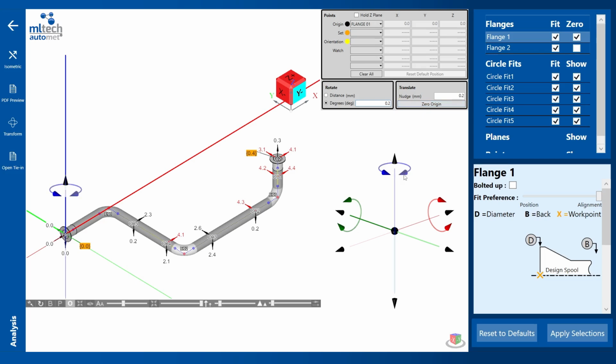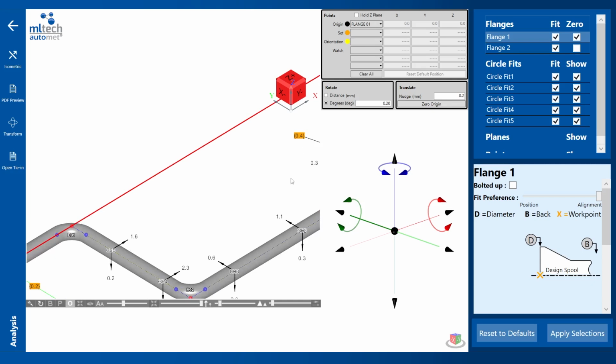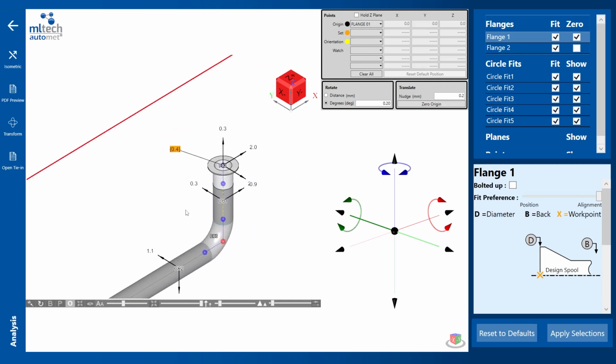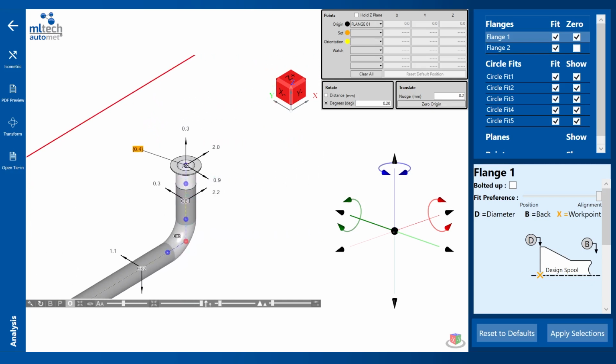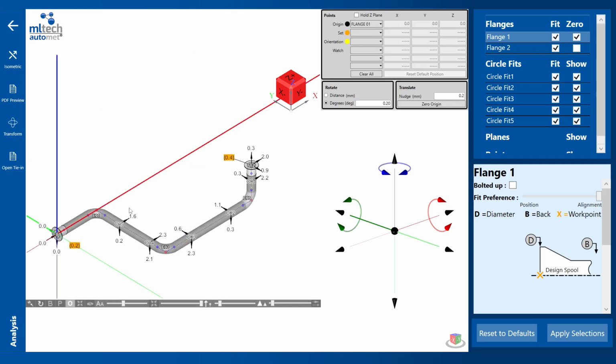rotating around Flange 1. We put 0.2 degrees in the rotate box and click the blue, clockwise Z-axis arrow to turn the spool around Flange 1. All the errors now pointing northwards will reduce, with the largest impact being the measurement furthest away from Flange 1. We now use smaller increments to try and get the errors as low as possible.